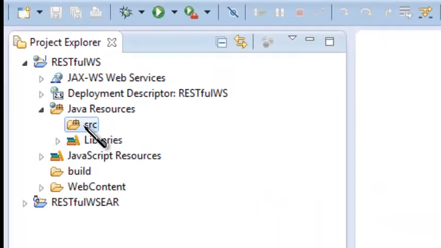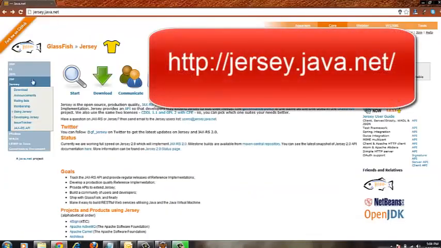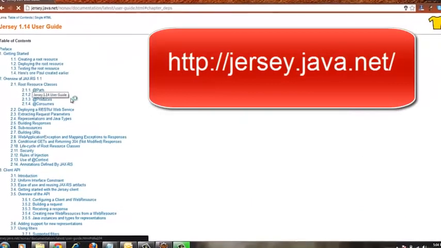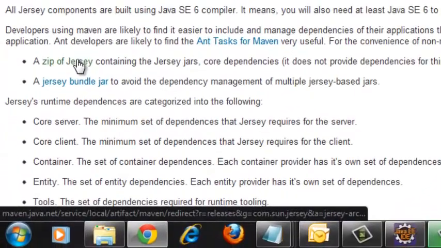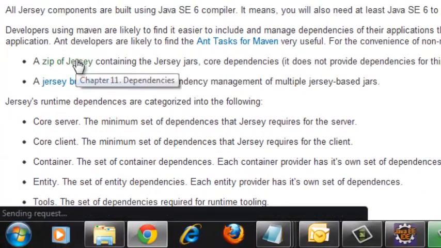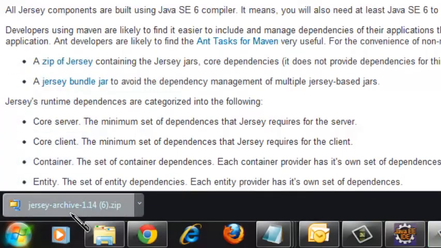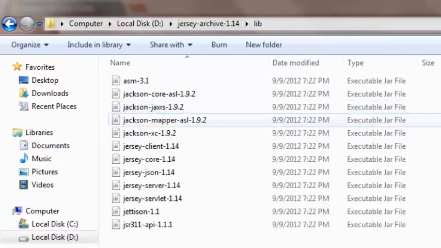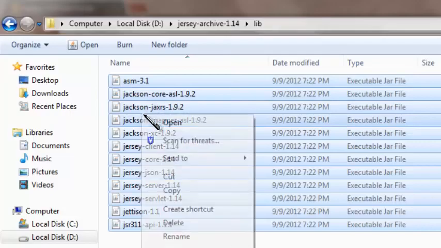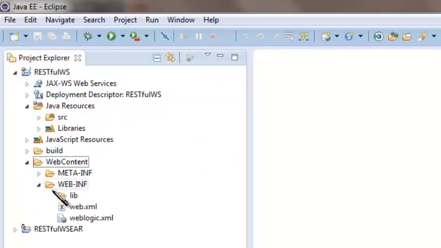We are creating RESTful web services using Jersey, so we will need the Jersey jars. Go to the website jersey.java.net, hit download, click on the zip of Jersey, and this will download the required Jersey jars. After extracting the Jersey zip, you will find the folder structure like this. Go to the lib folder, copy all the Jersey jars, and include them in the project.